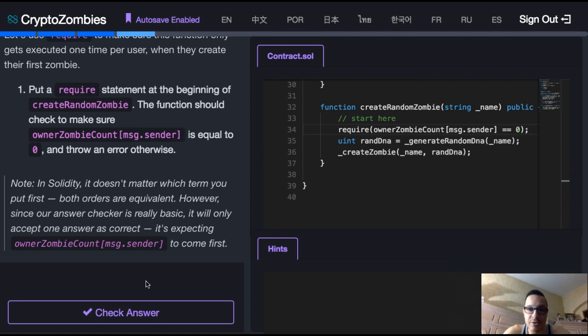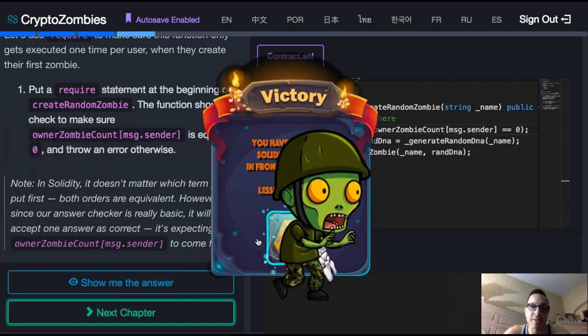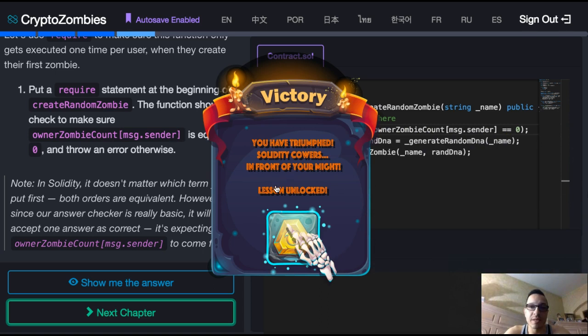So let us check answer, make sure it's true. We did pass. The important thing to take from this is just our require statement, which will check if something is true. And if it is true, it will continue running that function. And if not, it'll stop execution. As long as you guys are getting that, we're getting this lesson.